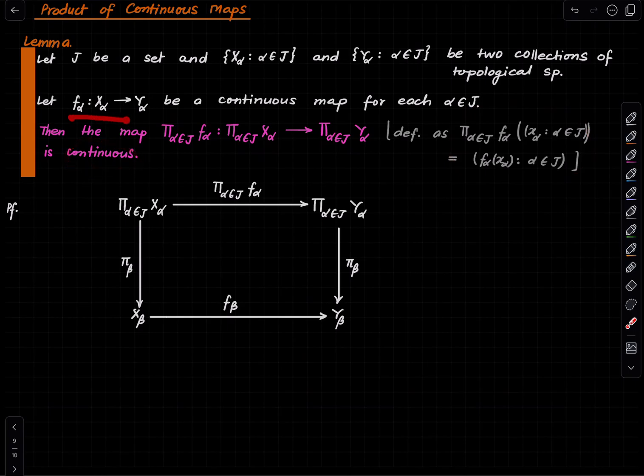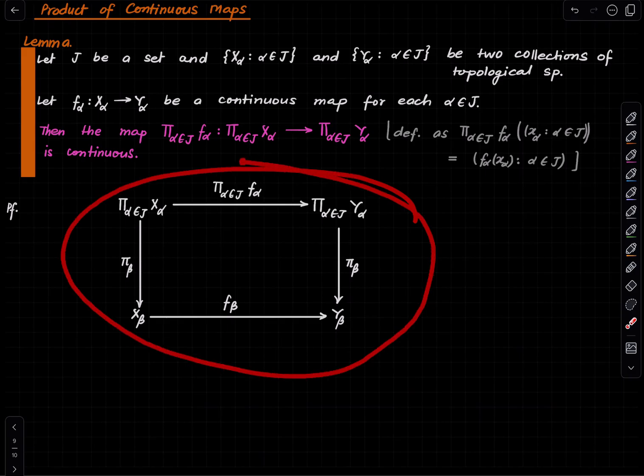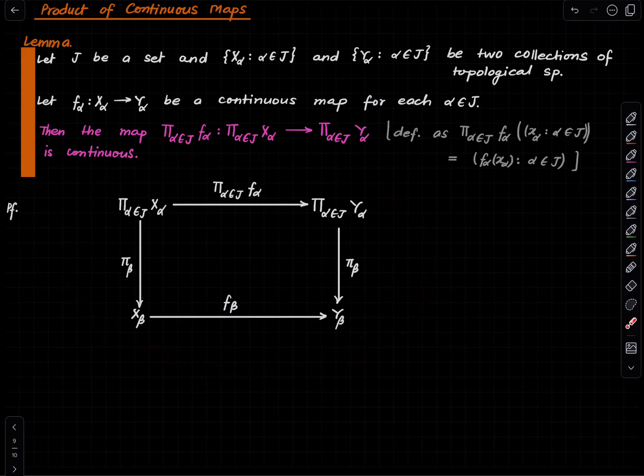So the product of a bunch of continuous maps is also a continuous map, is the t-shirt version of this statement. And the proof is essentially this diagram. If you're stuck, you can go back to the previous lecture, see the reasoning there, and export it here in the context of infinite, or rather arbitrary, products.